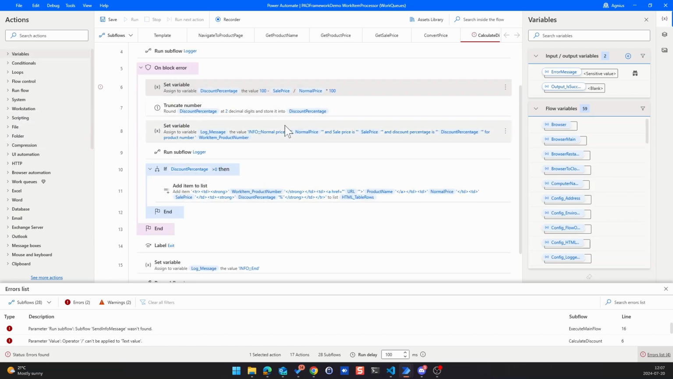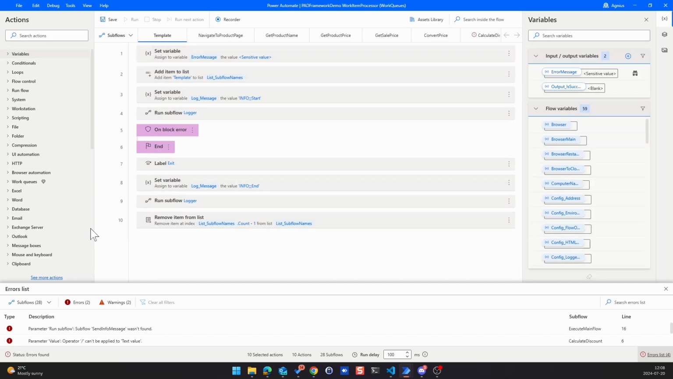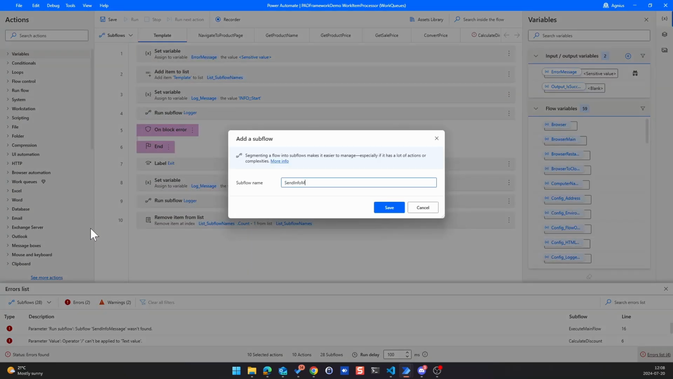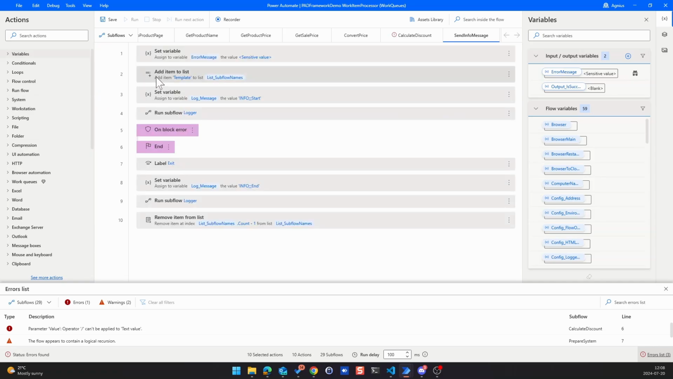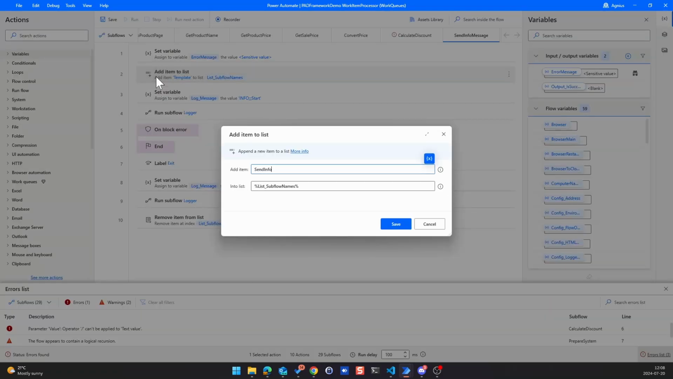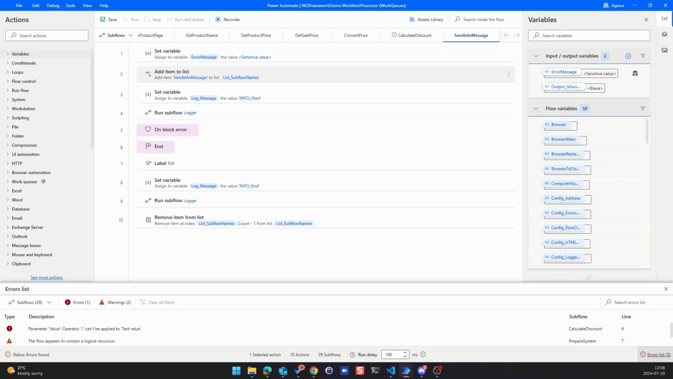So just calculating the discount, and if the discount is larger than zero, then there is a discount, and that basically means that I'll add this as just HTML content to a list variable that I'll be sending out to myself afterwards at the end using the send info message subflow. That's the one that I'm missing now. All right. And I'll just set some variables over here.